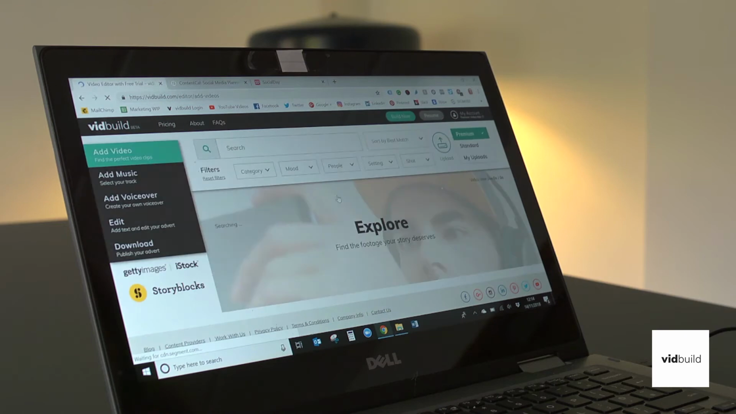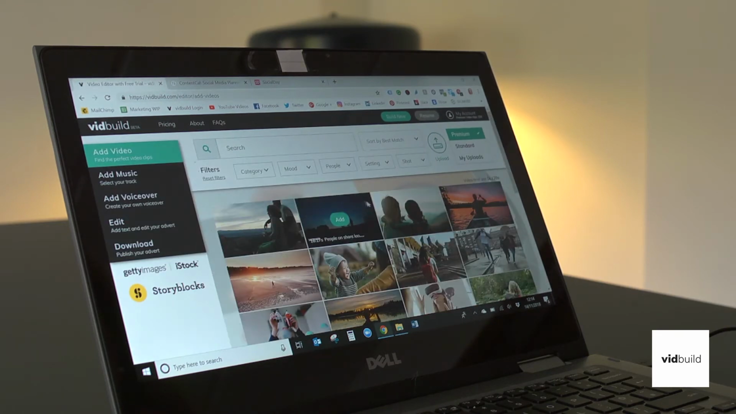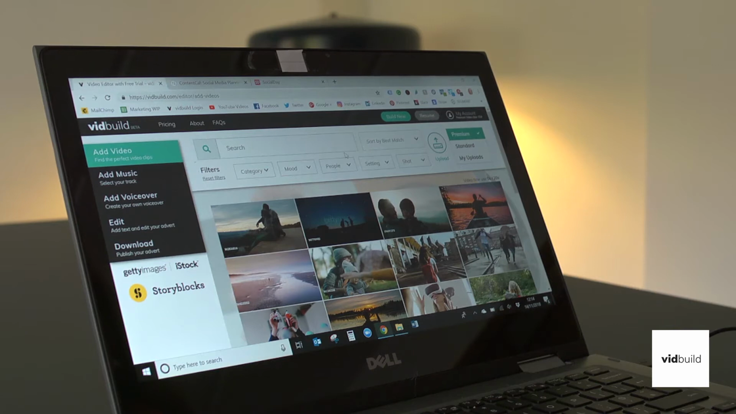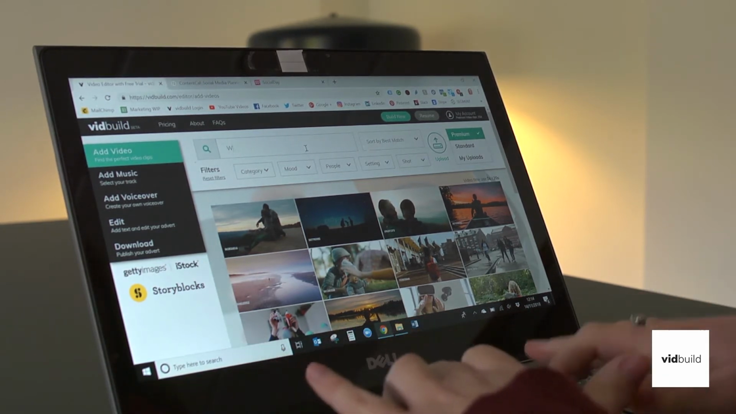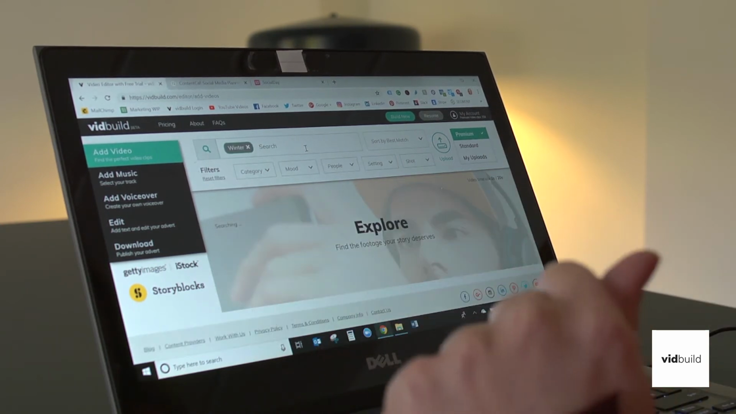I'm going to open up a new project, start a new page. And here we go. So we're all loaded. This is what you'll see when you first create an account with vidbuild. Now, it's important to note you have 3 content libraries to choose from. So when you're searching for video clips, you can search Premium, the Premium library, which is all Getty video clips, as you can see here. You have a standard content library and your own uploads as well, so if you have your own content that you want to use. So today I'm going to make a quick video on winter as my keyword.